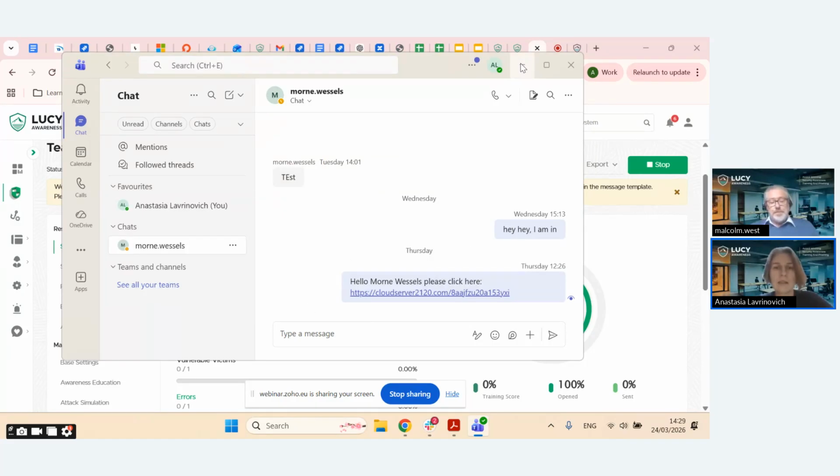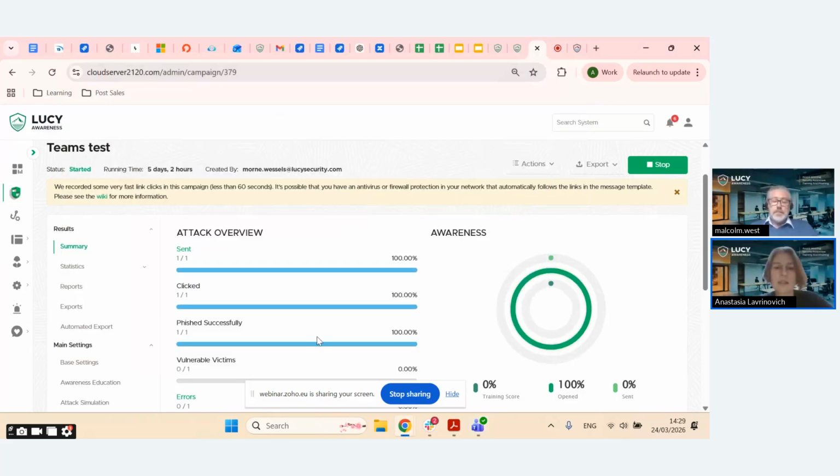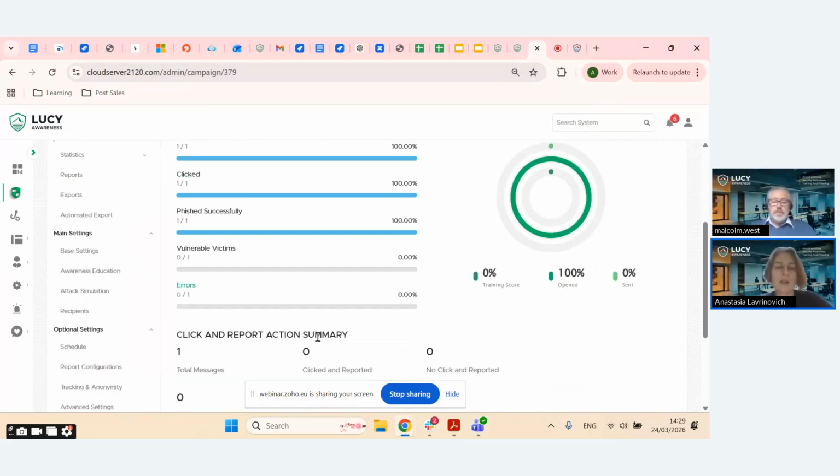Yeah, and to set it up, it's really quick. The main thing is that your Azure should be synchronized with Lucy. And it gives you the option to test users in their daily communication channel, and to make sure that they are aware not only of phishing email simulations, but also of such things as Microsoft Teams, to make it more realistic.